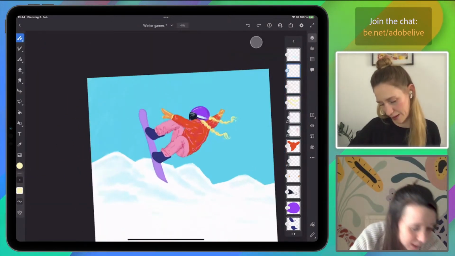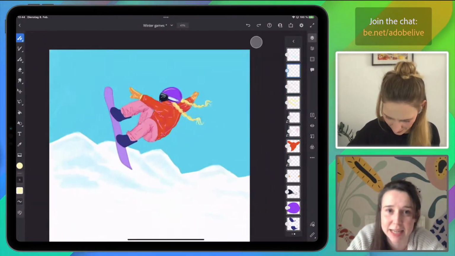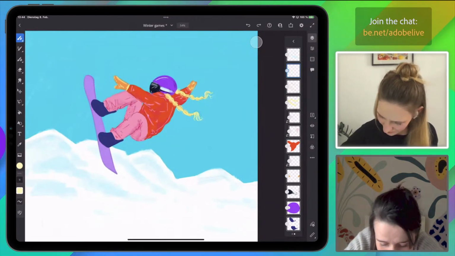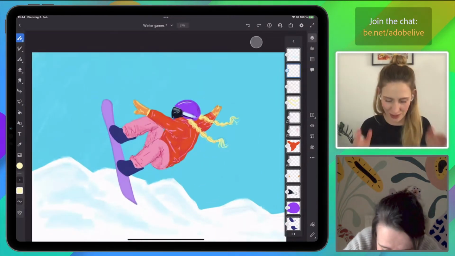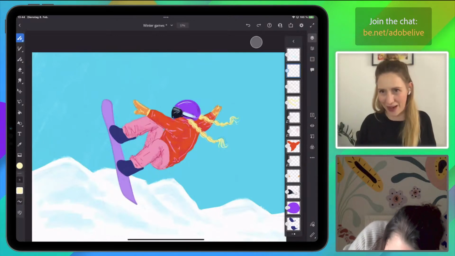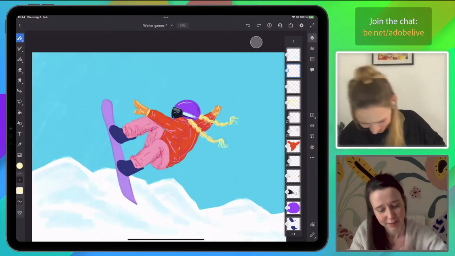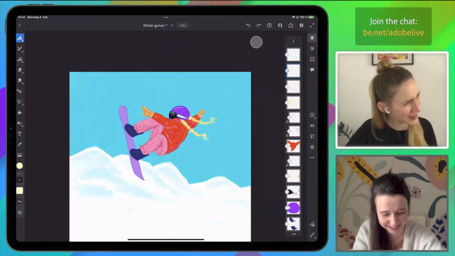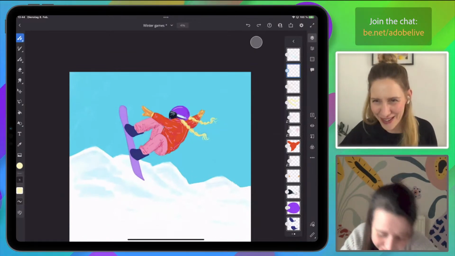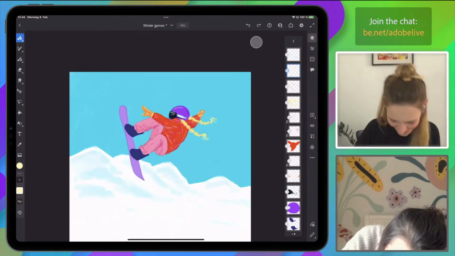Stuart says, I love how Carina adds that texture for shading. Oh, thank you. Yeah, I was just totally in my zone. That's why. Cyprus. What? What are they talking about? What are you talking about? I want to add some textures.